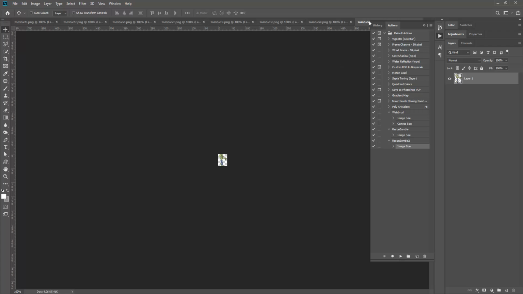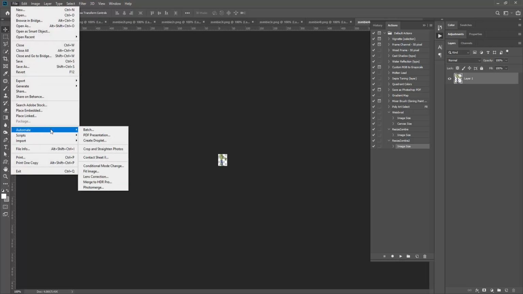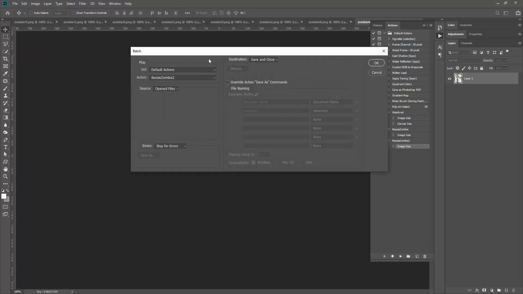And I'm basically going to apply that action to all of these images. So I'm going to go to File and choose Automate and choose Batch. It's basically a window where we just answer some questions and Photoshop will do the rest of the work. Where it says Play, make sure the action is the action that you made. Mine is called Resize Zombie 2. I want to do this to the opened files. It's probably going to start on folder. Change it to open files.